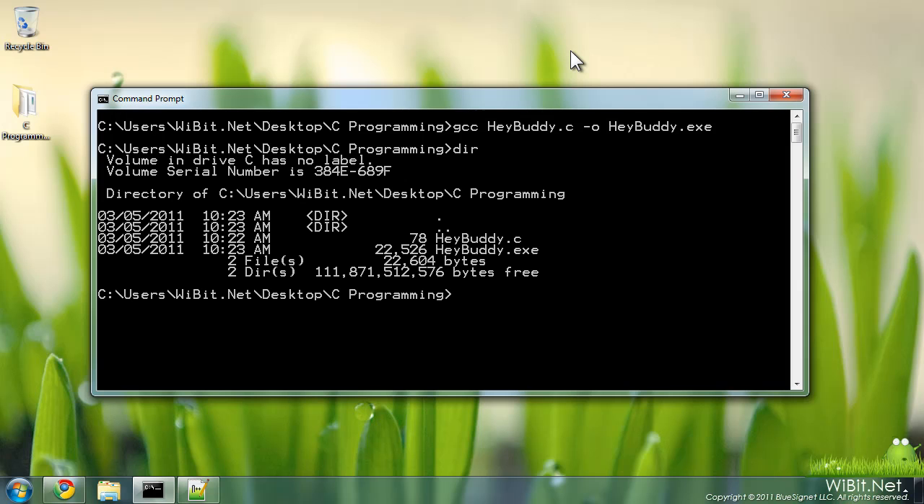Let's list that directory. HeyBuddy.c. Look how much larger the executable is compared to the source file. That's not actually large, it's just in bytes. It's very small, but it's still much larger than its text equivalent. Now it has standard I/O in there. All right. Well, let's kick it off and see what happens.